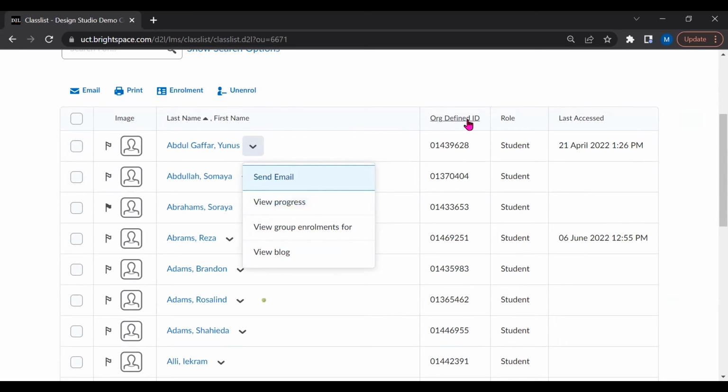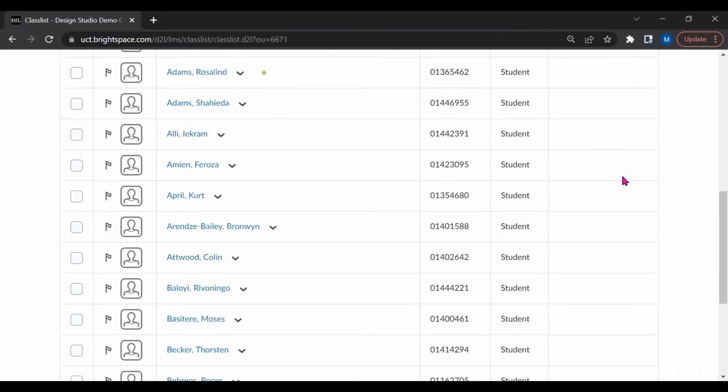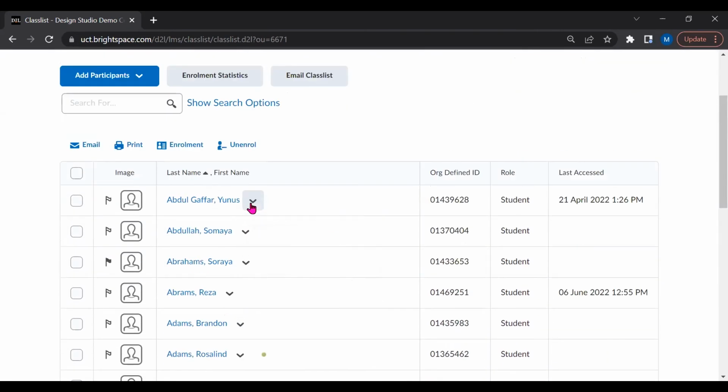So you can see that it also shows the org defined ID. This would be a student number in the case of students, and if it's a staff member, their staff number, and the roles. It also shows their last access date, and this only shows within the last 30 days, I believe. Okay, so I'm going to now go into student progress.